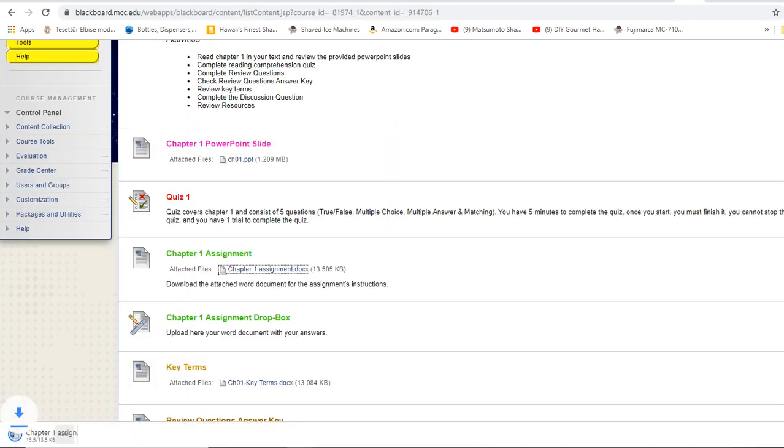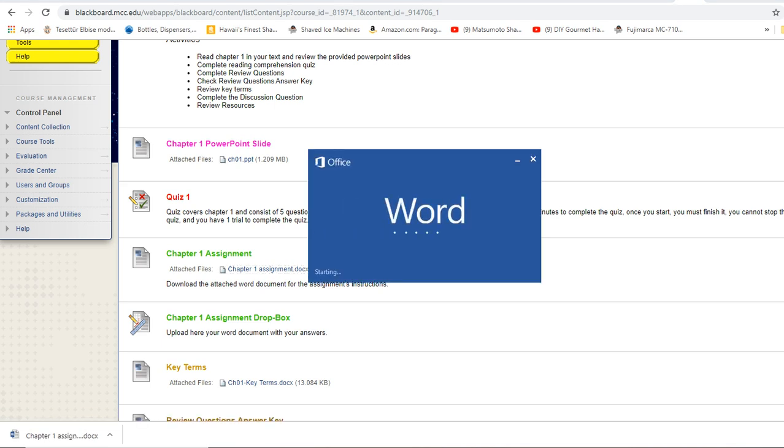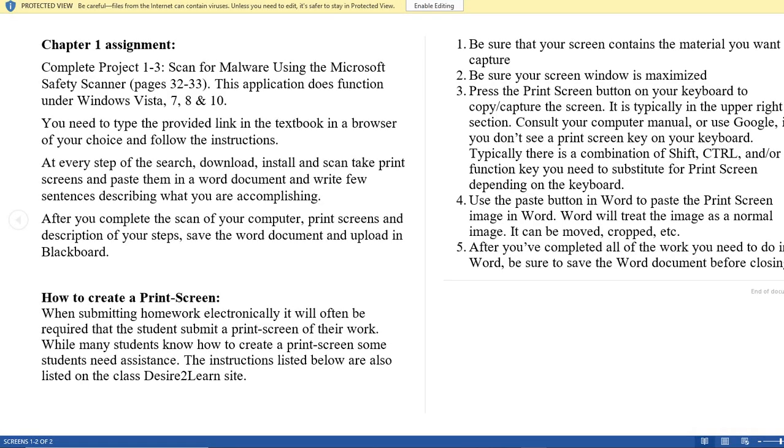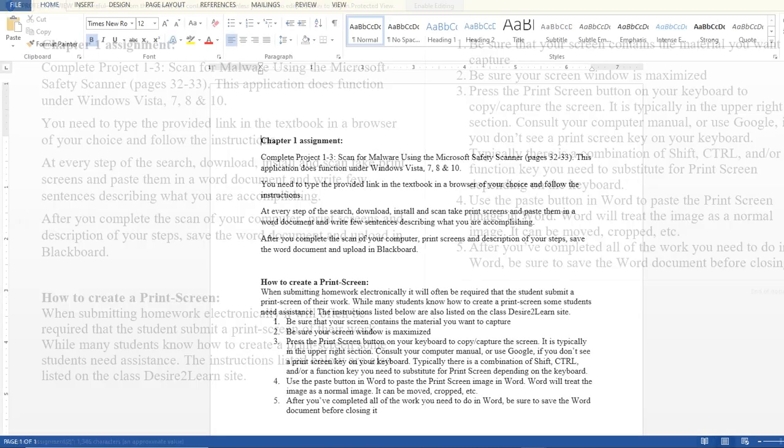You download the Word document, and then from there, you have your Dropbox. So you download the Word document and then you complete the work, whatever the work is that needs to be completed. You save it on your desktop, USB drive, whatever works for you. And then you upload it under the Dropbox, which is basically just doing an attachment to an email.